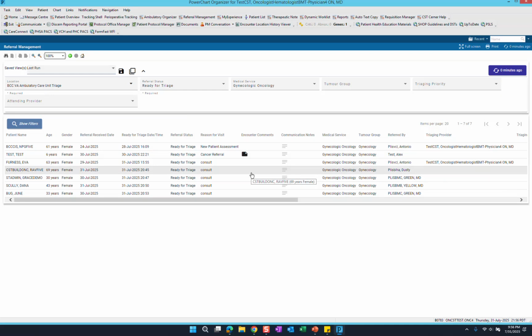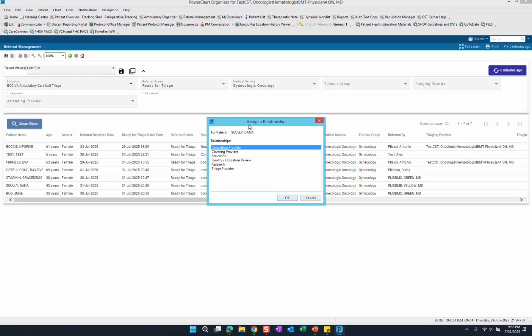Perfect. I want to point out that it looks like 2 of my patients are already being triaged by another provider. I can see here triaging provider. So let's pick another patient to begin. Let's choose Dana Scully, and I'm going to open her chart by clicking on her name. When the Assign Relationship window comes open, I need to select Triage Provider, so this too will be indicated on this referral list for other providers that might be looking at it.